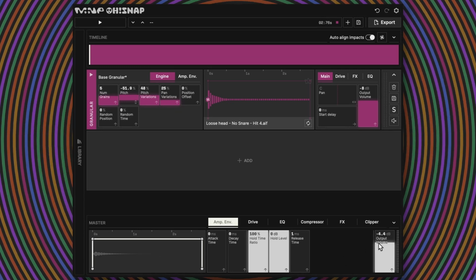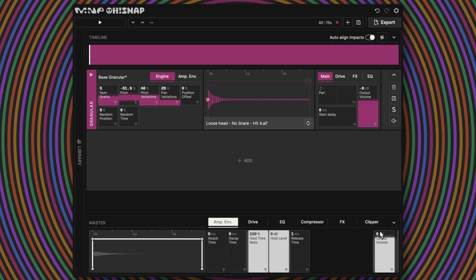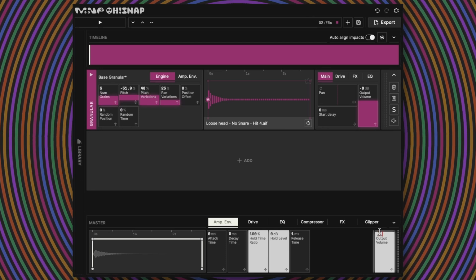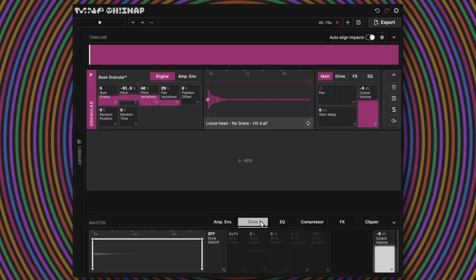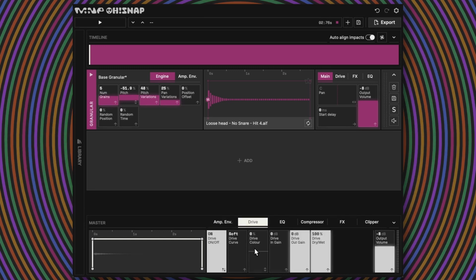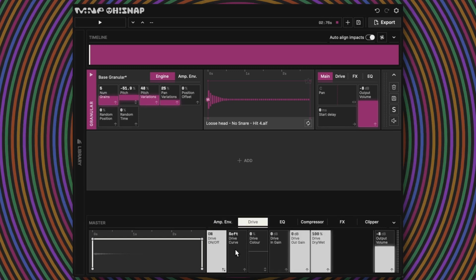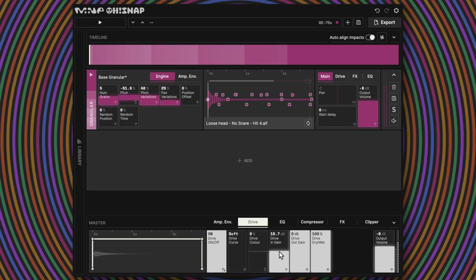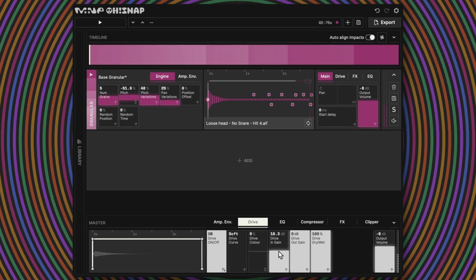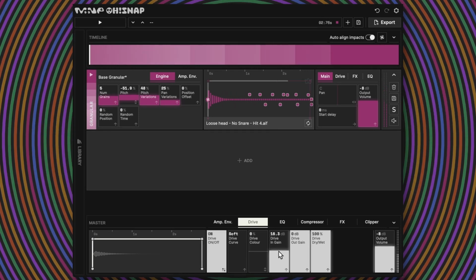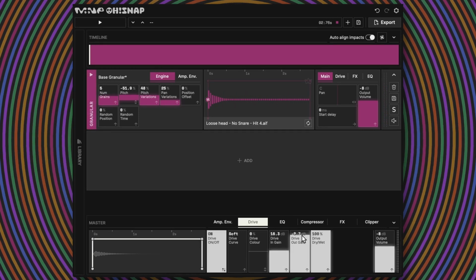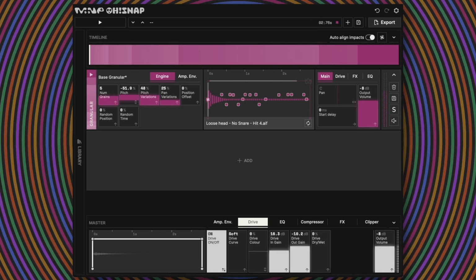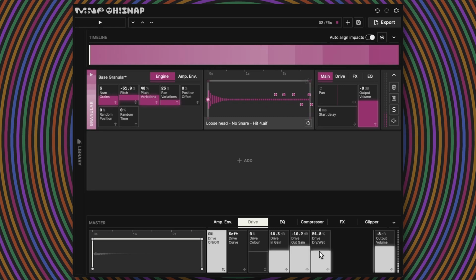So in the master section, again, you'll want the master volume to be quite low, because we're going to be pushing the signal a lot. So let's pick -8 dB. And let's start with the drive. For the drive, we're going to turn it on, stick to the soft curve, and push the input gain to something like 16 dB. Like so. And we'll pull down the output volume to -10 dB and have a dry wet value of 50%.